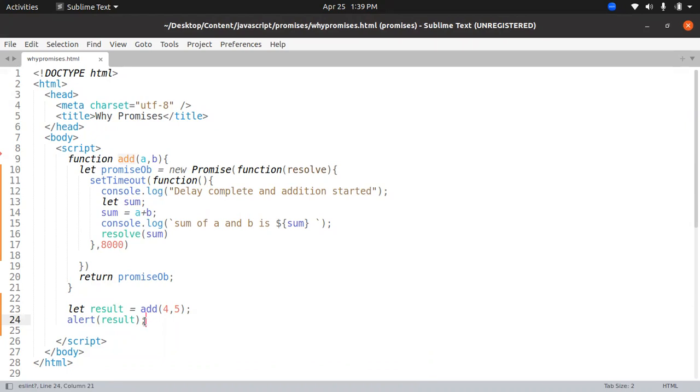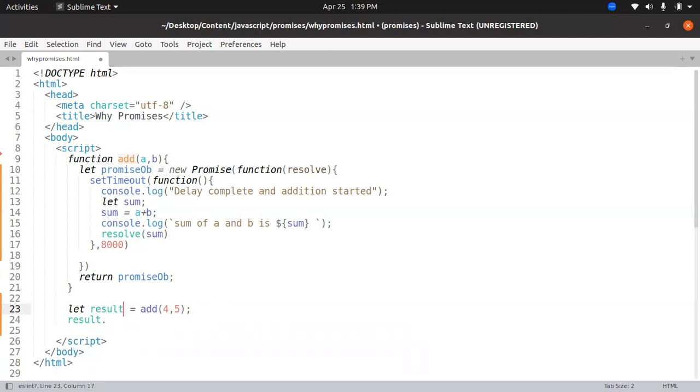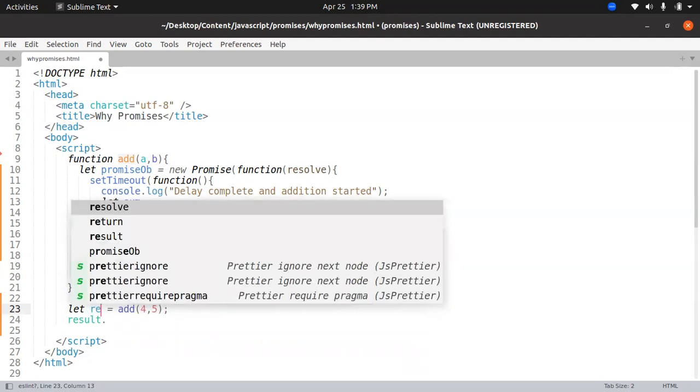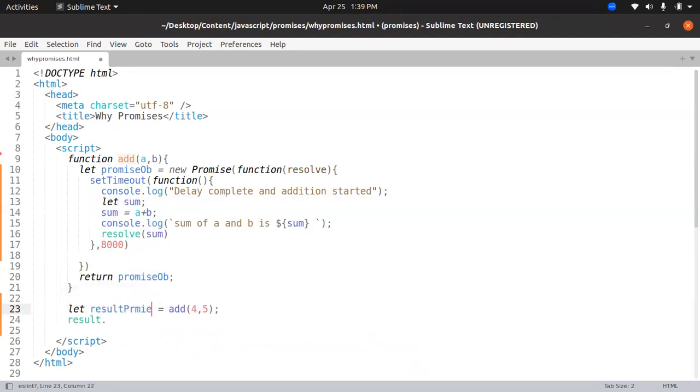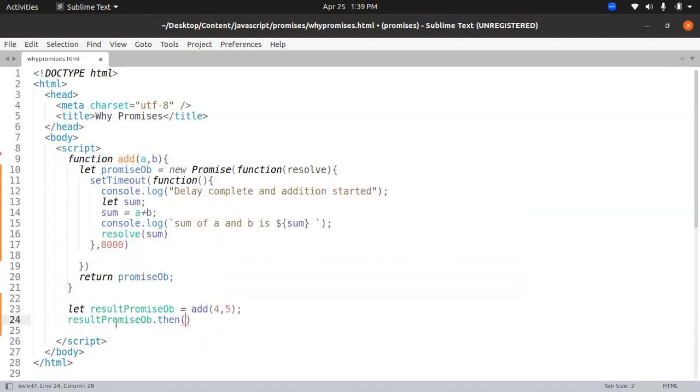So how do I solve it? Well, it is very simple. To solve this problem, instead of result, let's make it result promise object. Now, I'm going to write result promise object dot then. This is the function that is used to encash the promise. This is the function that is used to get the result.